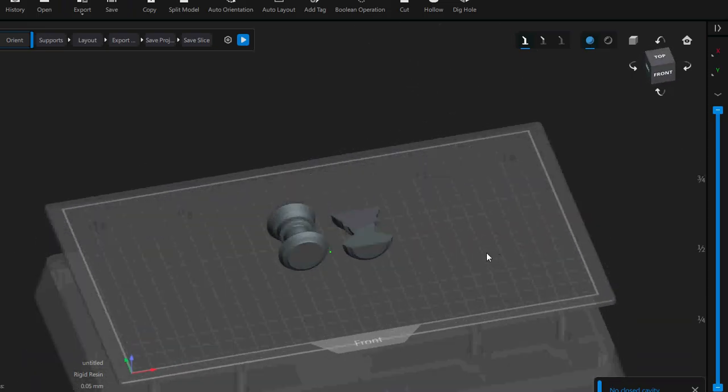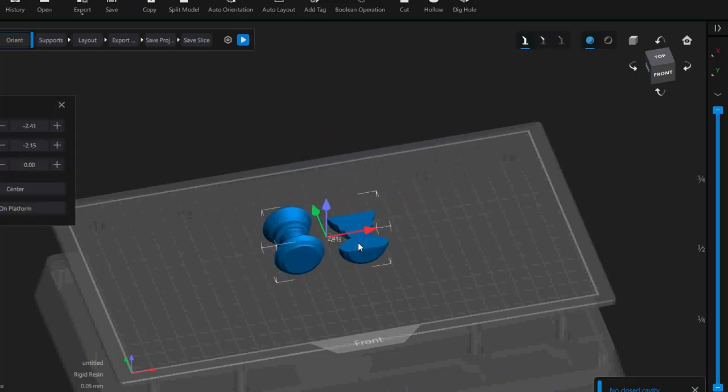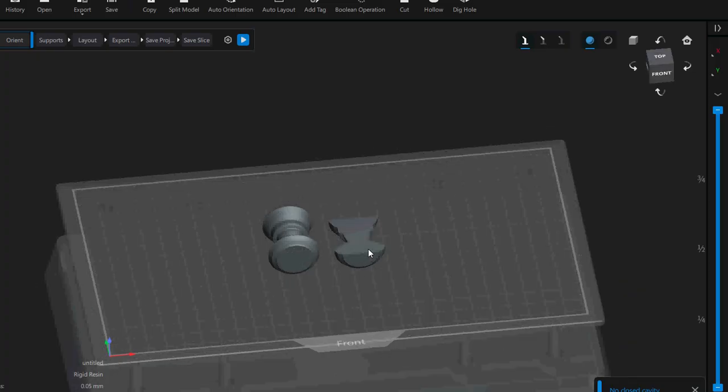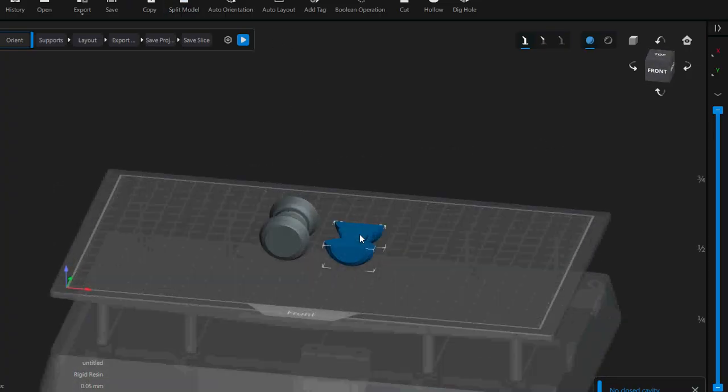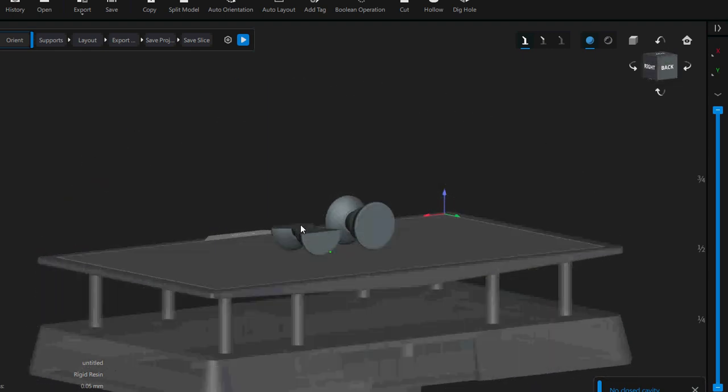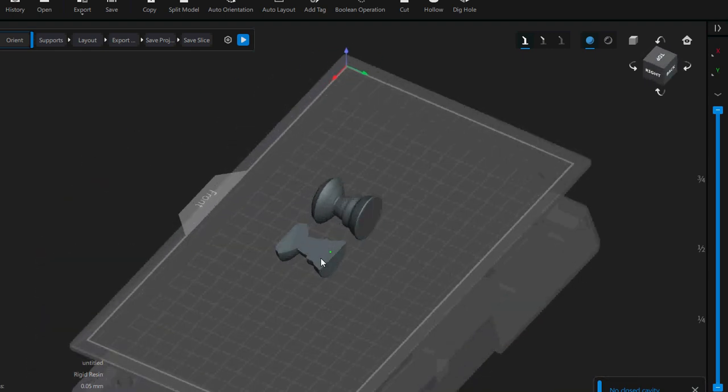Now right now these models have come in as a group or one object, and I would never want to do that. I just want to show you how befuddling this can be. So I'll go ahead and split this model up a little bit. And then generally, if you're doing something in resin, you have to do all these different steps.